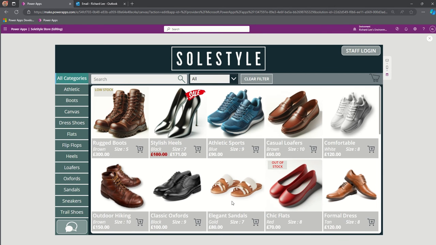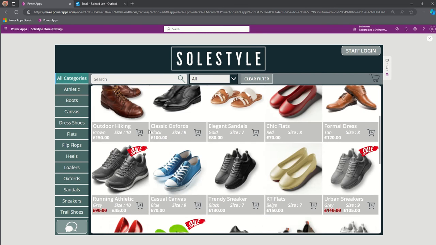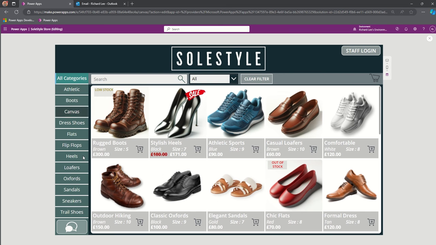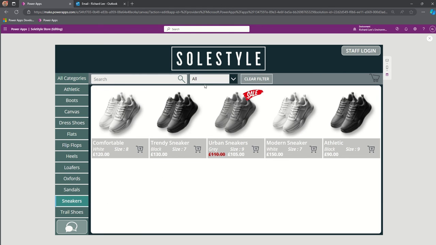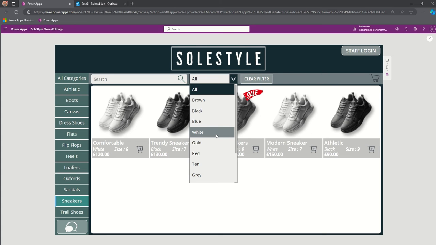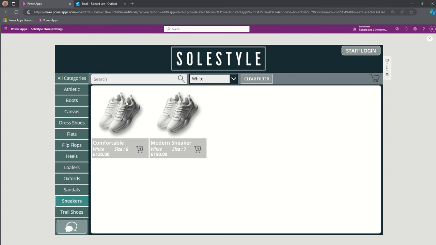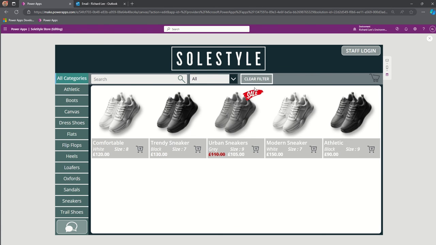So here is the customer interface. They can view the product catalogue by filtering on the left by category, as well as searching the item name or product code in the search bar, as well as filter by colour with the drop down list. So all three filters work together to filter the products in the list.